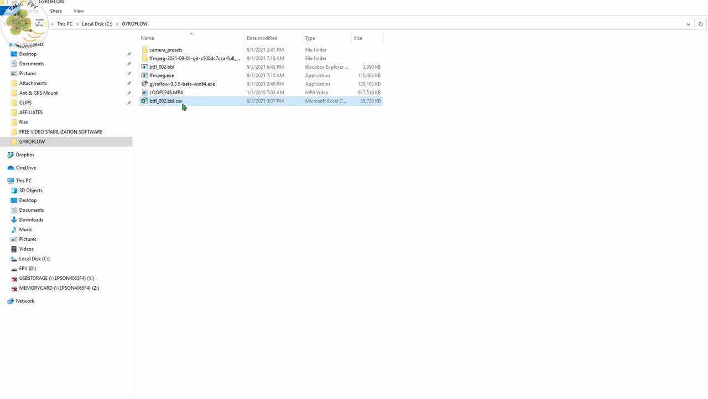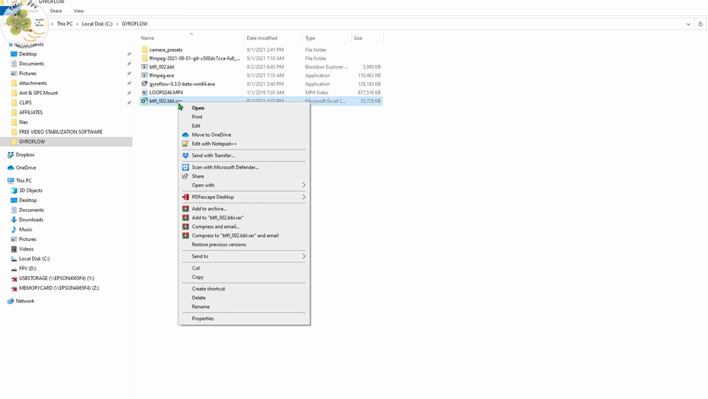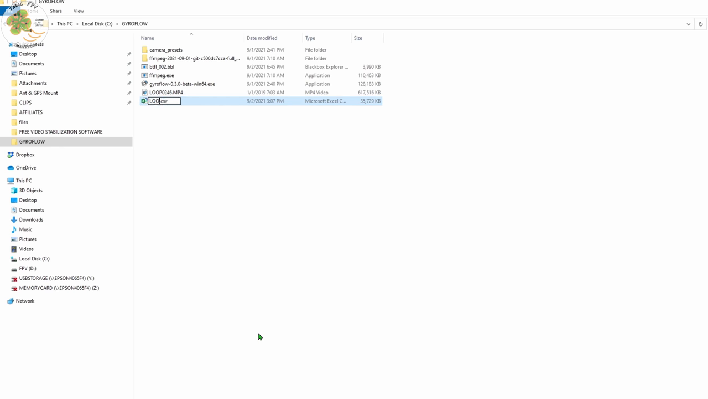Now, what we want to do is give it the same name as our video file for Gyroflow. So I'm going to rename this loop0246. And now when we use it in Gyroflow, when we upload our video, it's automatically going to grab this loop0246.csv as our black box data file. So these are the two files we need with Gyroflow, along with one of the camera presets that we're going to use. And we're ready to start Gyroflow.